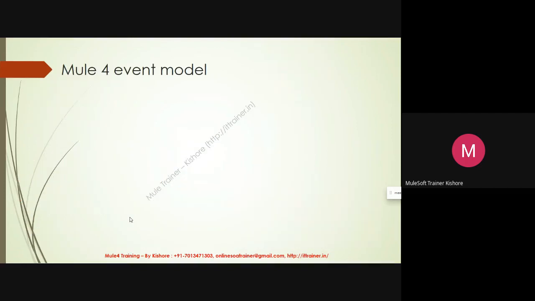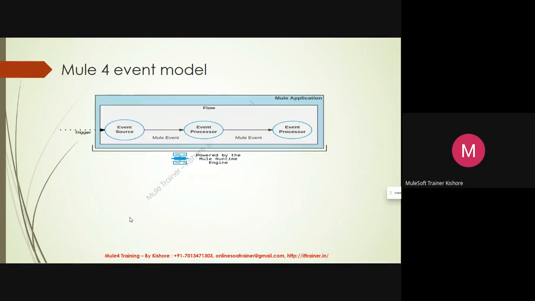Now let's talk about the Mule 4 event model. We are continuously talking about a Mule event. When you deploy an application in the Mule runtime, it gets deployed into the runtime. The bottom portion is the Mule runtime, and on top of that, the blue box is the Mule application, which is running in the same container. A Mule application will contain a flow. When a trigger happens, the event source will receive the trigger, create an event, and hand it over to the next component.